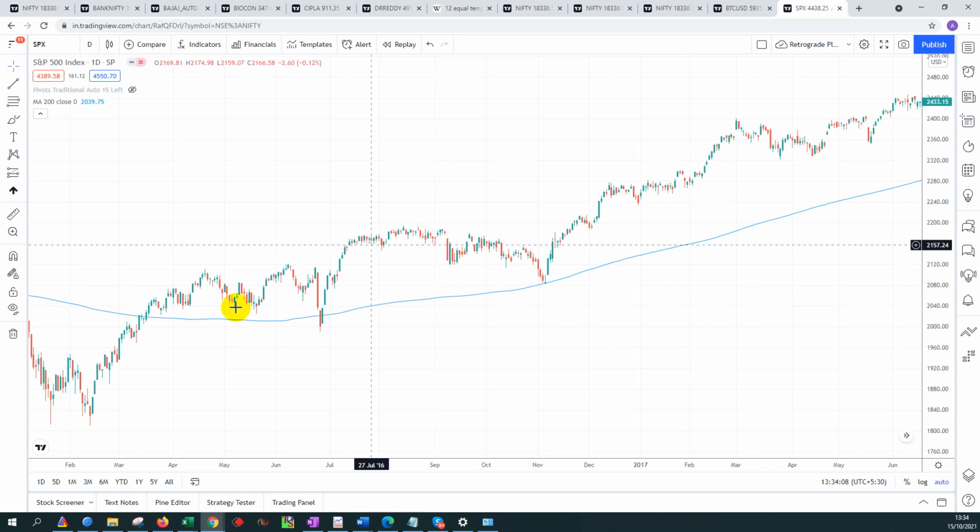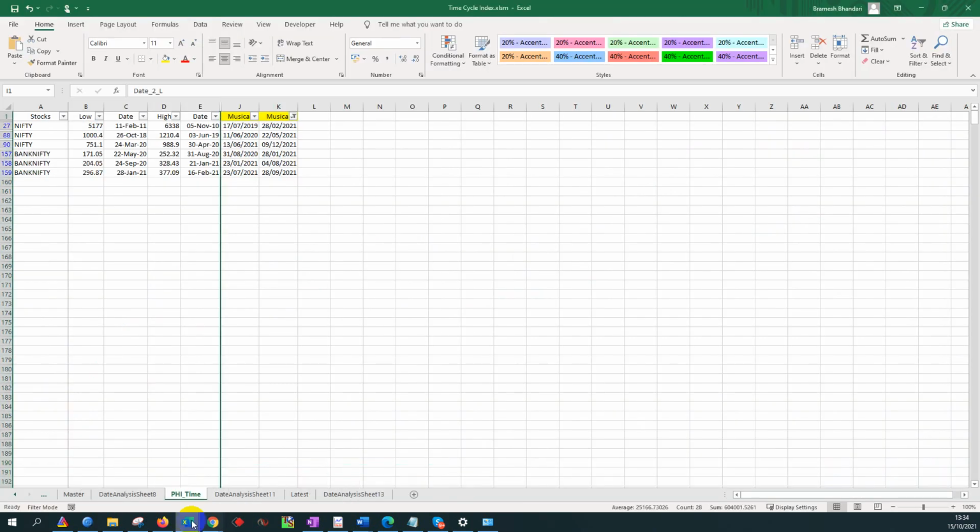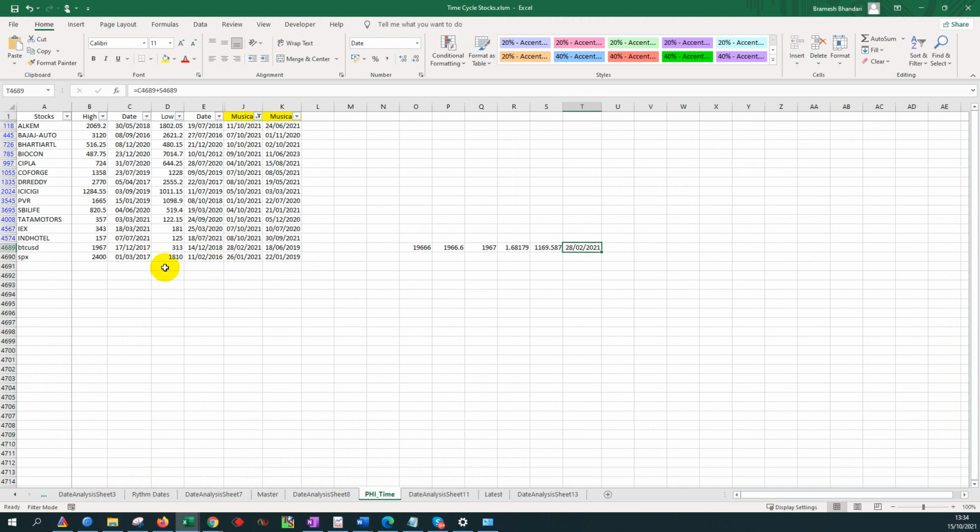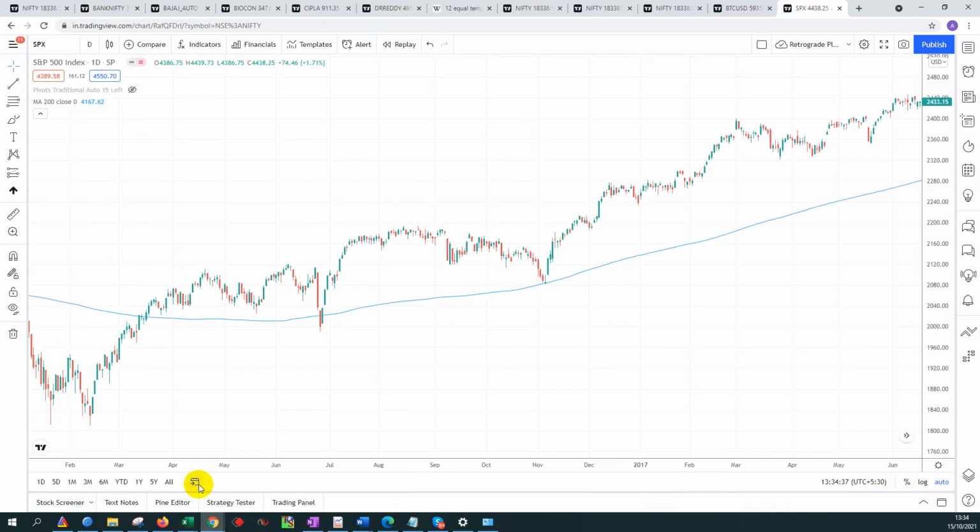Let's take another example, SPX. I'm taking some global examples because a lot of people have asked me whether these strategies can be applied on them. SPX made a top of 2400 on 1st March 2017, and it made a bottom of 1810 on 11th February 2016. If you do the same calculation, the first date you get is 26 January 2021 and the other is 22 January 2019. Let's quickly check what happened on these dates.